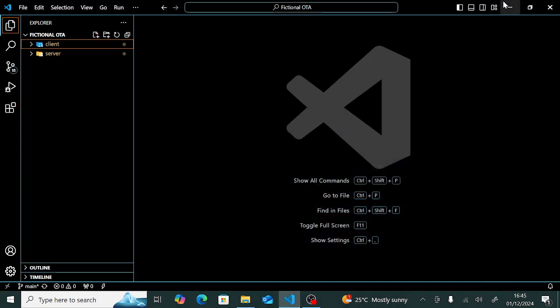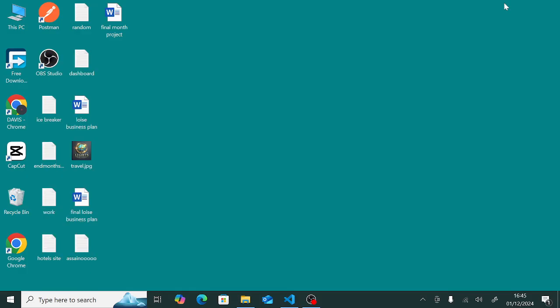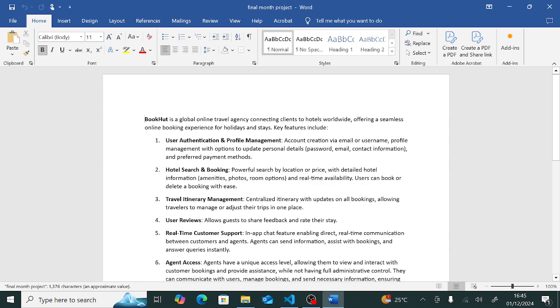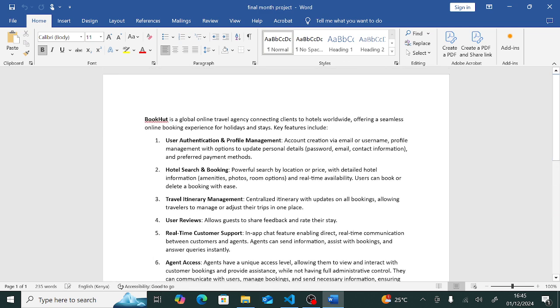And today we'll be implementing a very basic application here. So here is a preview of the project. It's a TeachToGive final month project. So we were asked to do this particular project here. So this is the description.